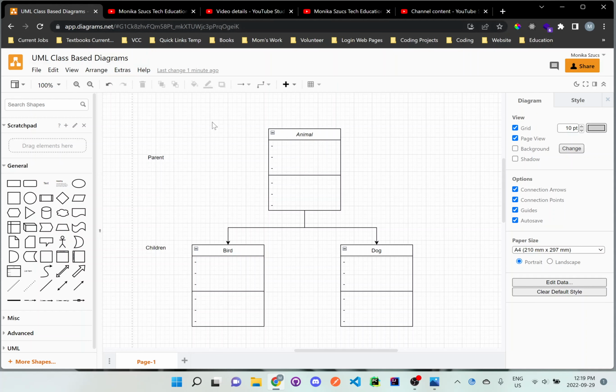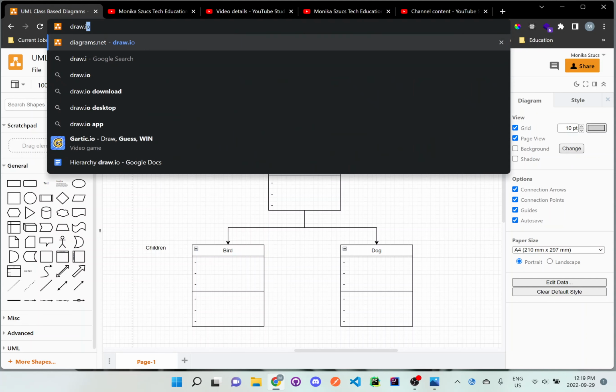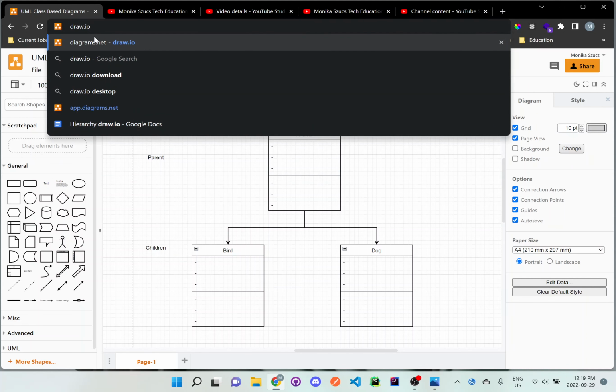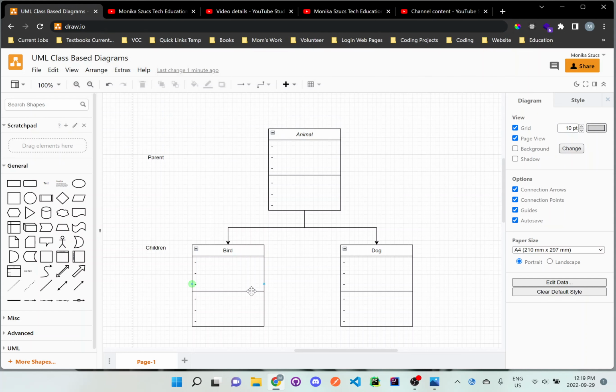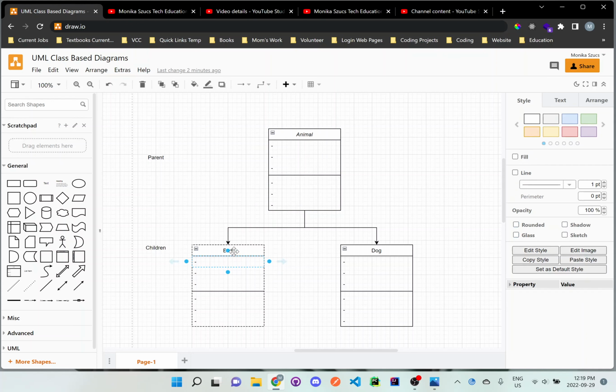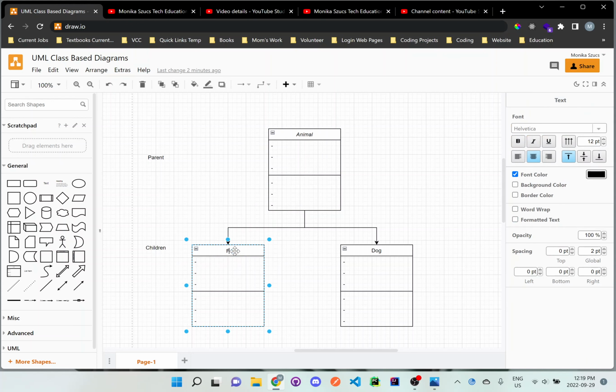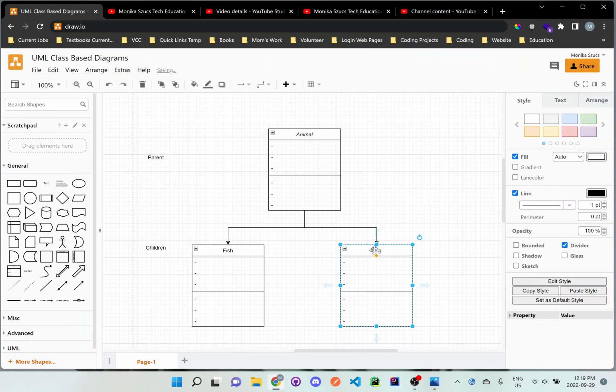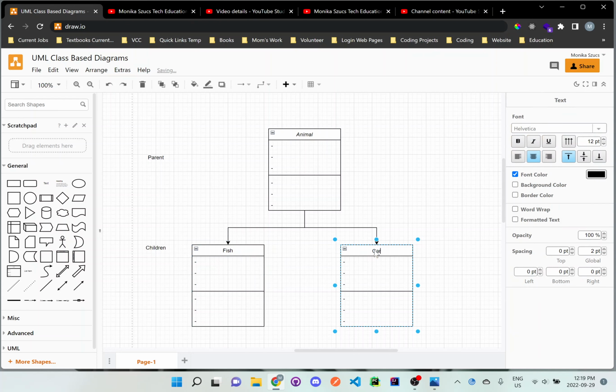Number 2 of the class-based UML diagram. And just to get to draw.io, you just have to type in draw.io and then go to that site, and you can get right to this area. If you want to know more details, please watch the first video on how to get here. So what I'm going to be doing is setting up this animal, but this time I'm going to be doing fish and cat.